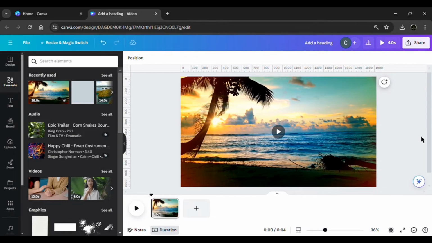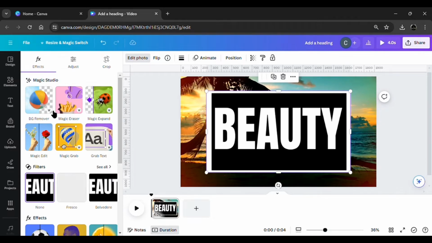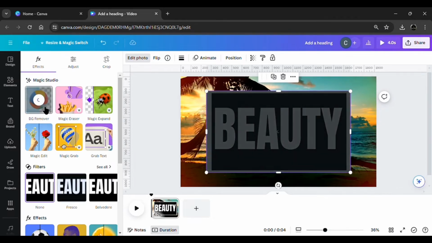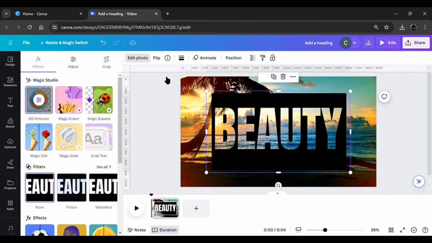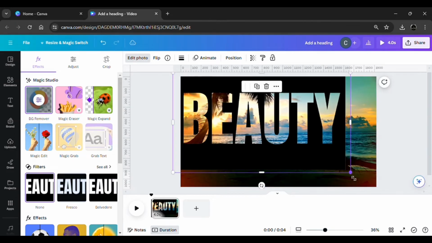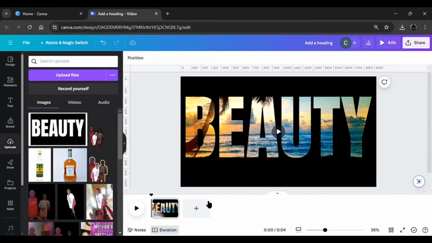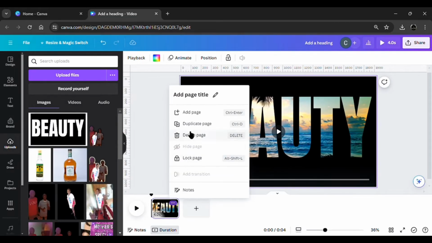Upon completion of that step, we're going to select upload and then select the image that was downloaded. Then select edit photo, remove background, and adjust the image to fit the frame. Now that we've completed that step, we're going to duplicate the page.